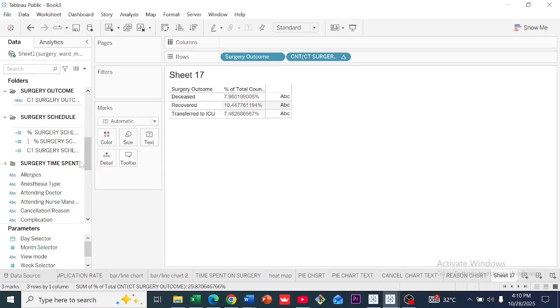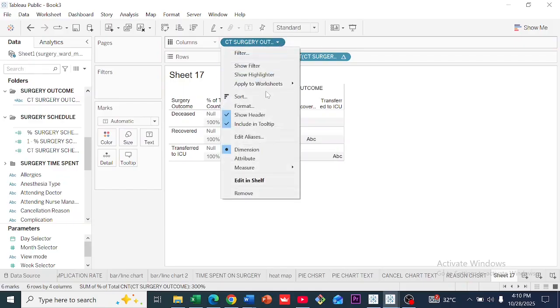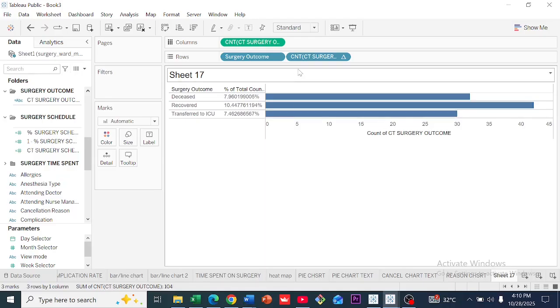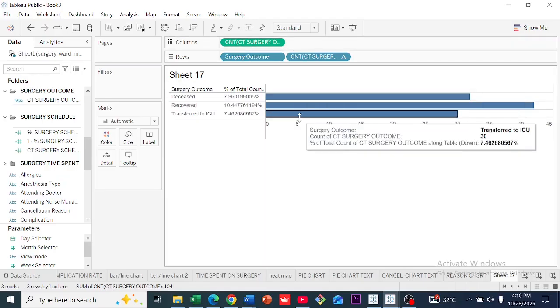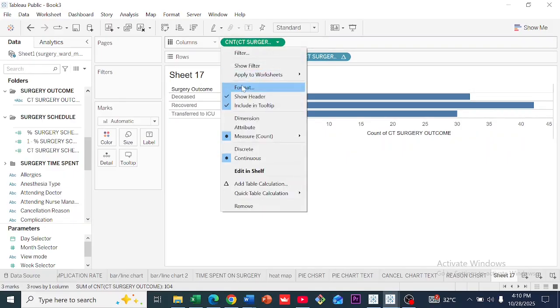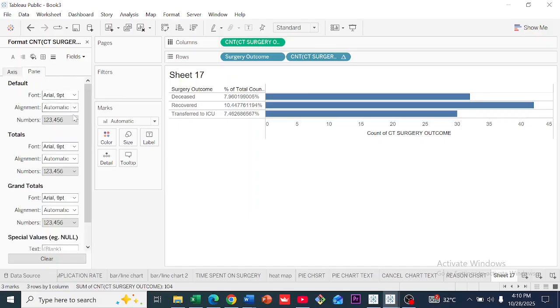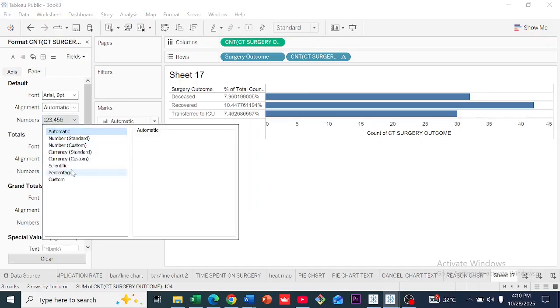Next thing I want to do as well is drag CT surgery to columns. We want to be able to create a bar chart with this. We are counting our values as well, and you can see now we have our bars. And what we want to do is go ahead and format this so we have 7.9% instead of just those long values we are getting currently.